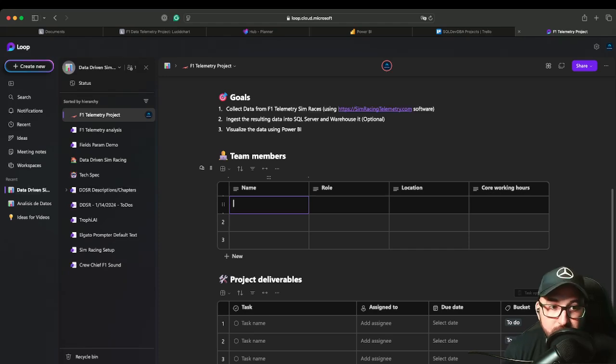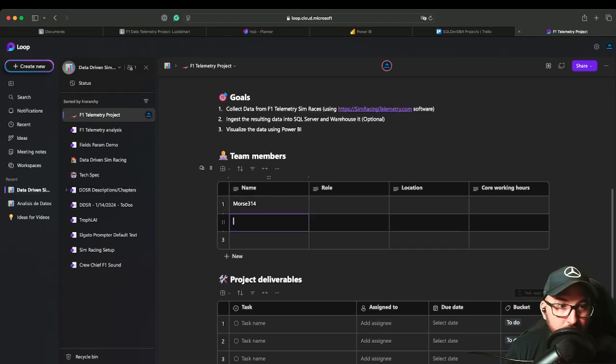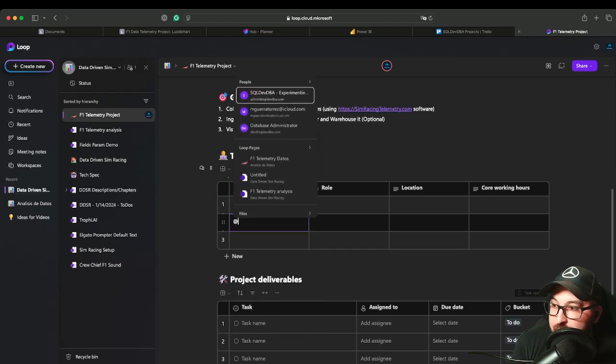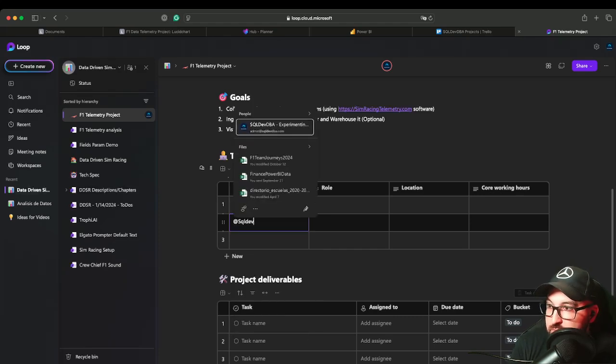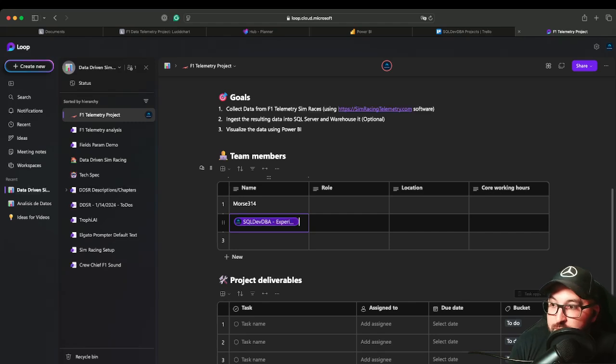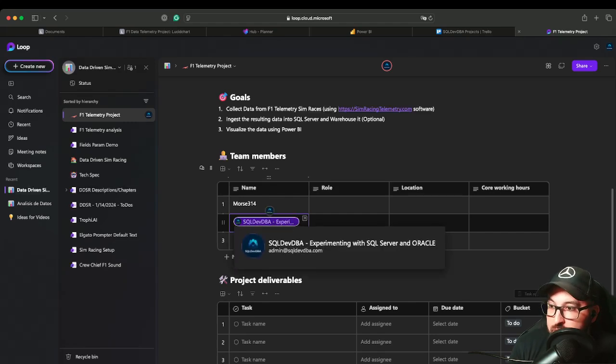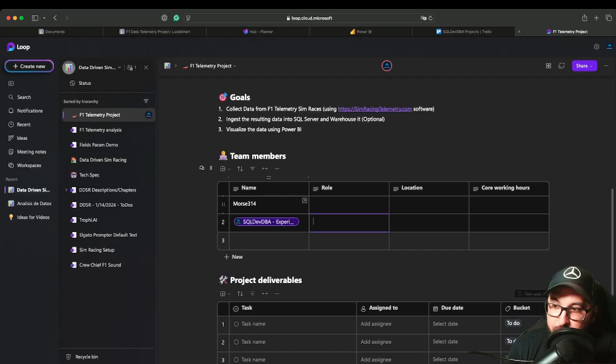We're going to add some team members, and those team members are going to be responsible for different tasks within my project. So let's add Morse 314. Morse 314 needs to work on some projects or some tasks here. We're also going to add SQL Dev DBA. That's me as part of the project. But instead of just adding my name, because I'm part of the process, what I can actually do is tag myself. And now anyone who wants to can come in here and see my profile or whatever from inside the organization.